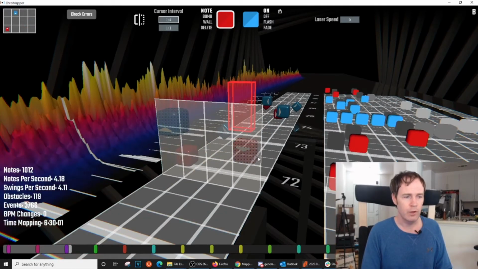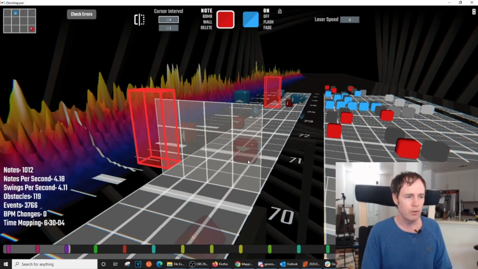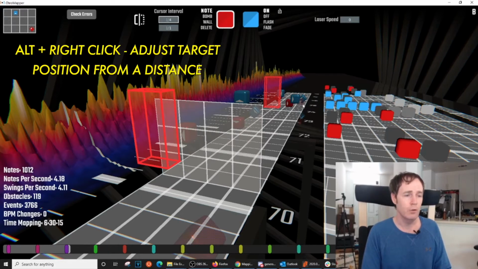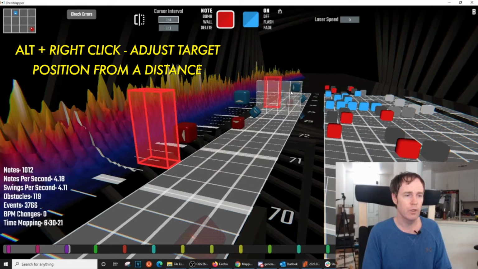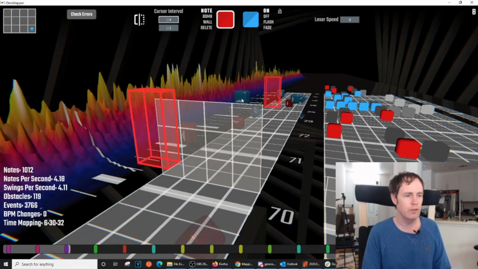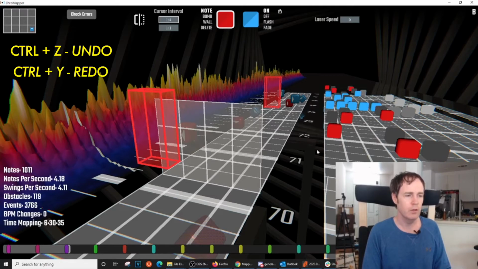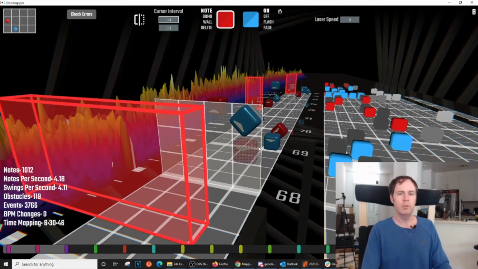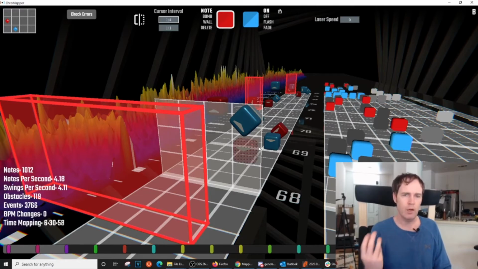Now, another cool feature is the remote adjustment option. So this will actually snap your beat marker to a remote note or target that you can adjust. So for this, you hold down Alt and then you right click on some distant target to adjust its position from a distance. Of course, if you ever delete something that you didn't want to delete, Control Z will undo, Control Y will redo. All right, so I want to talk a little bit about repetition and mirroring. Now, mirroring is the word that I'm using when you copy and paste something and then you horizontally flip it so that it becomes the mirror image of what you had copied on your clipboard.